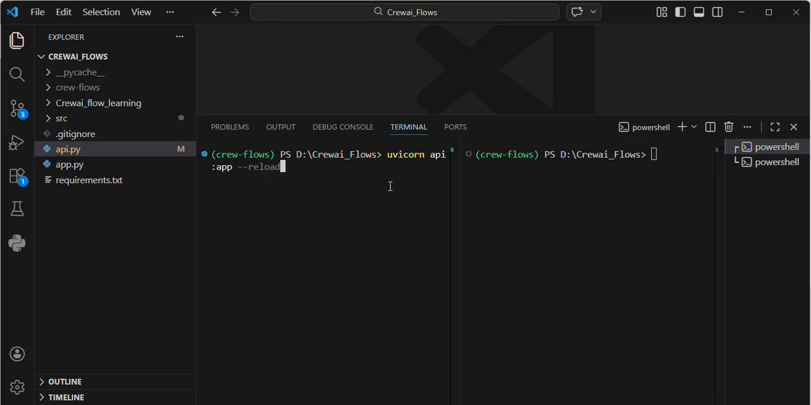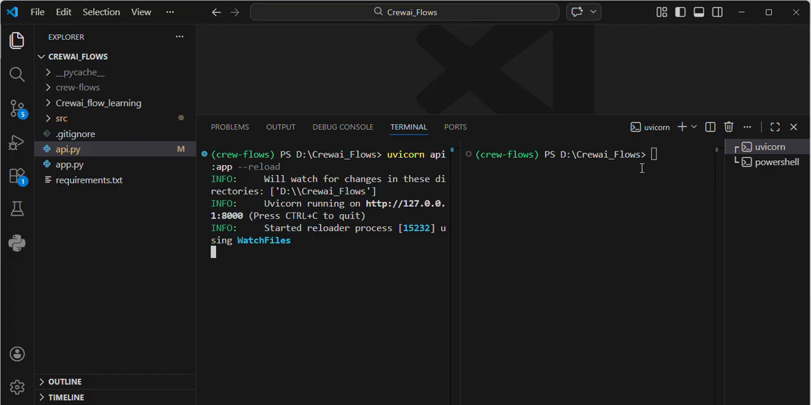Whenever you modify the code, it automatically reloads and saves the changes in the backend. I started the FastAPI server, and then I run streamlit run app.py. Just hit enter.